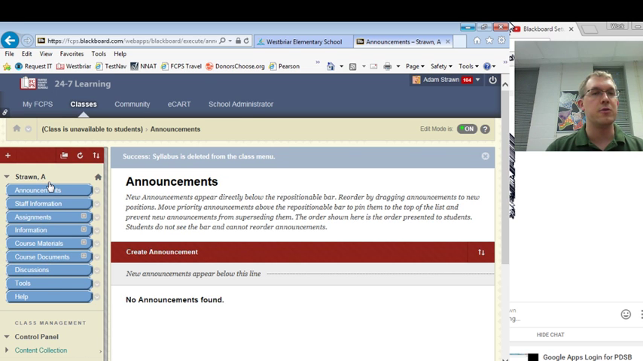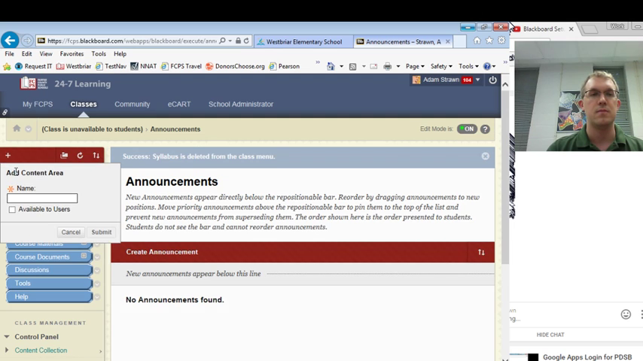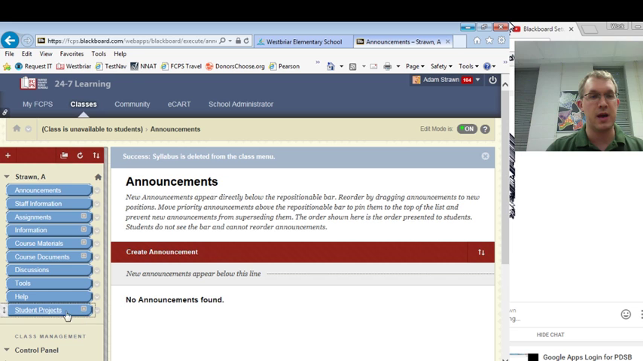If you want to add a new section, like student work, just come up here to this plus sign, right there, and you can go to content area. Make sure you click the make available to users right away, and then you can give it a name, for example, like student projects, if you wanted to have an easy place to display them to parents. As soon as you click submit, it'll be put down here at the bottom. If you come to the right side, you'll notice it has this little up and down arrow. I can drag up and put it anywhere in the list I want.